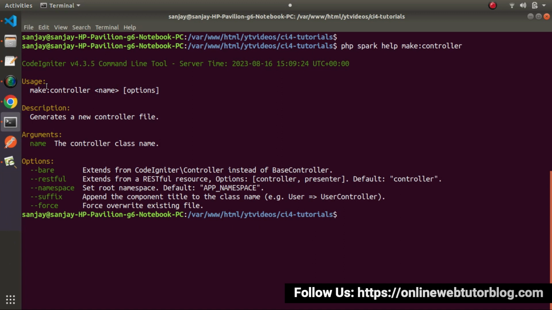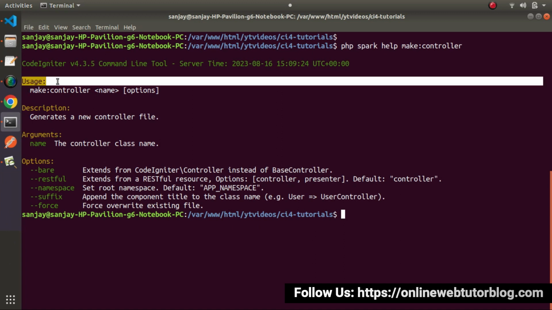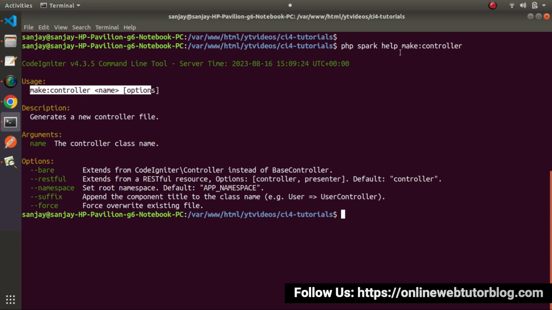As we can see, here we have multiple sections. Usage describes how to use the make controller command. Next we have description, where it describes why we need the make controller command. Next we have an argument, where it says that we need to pass a name, and that will be the controller class name. After this argument we have options. It means that these are optional parameters. So this is a complete guide to use the make controller command. If we want to create our own custom command in such a way which describes everything, we need to follow some syntax and their declarations.